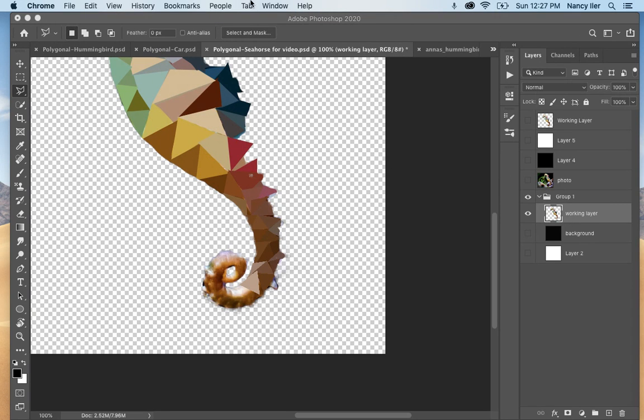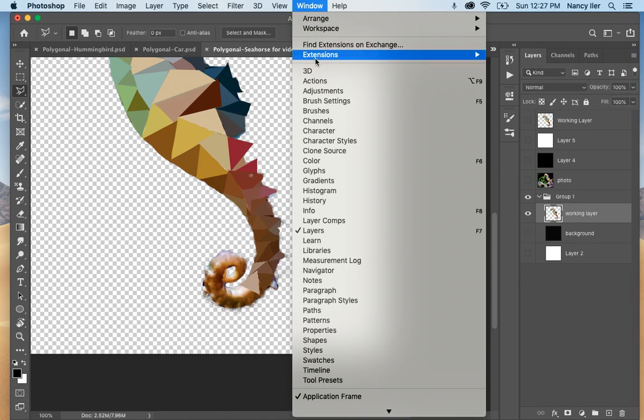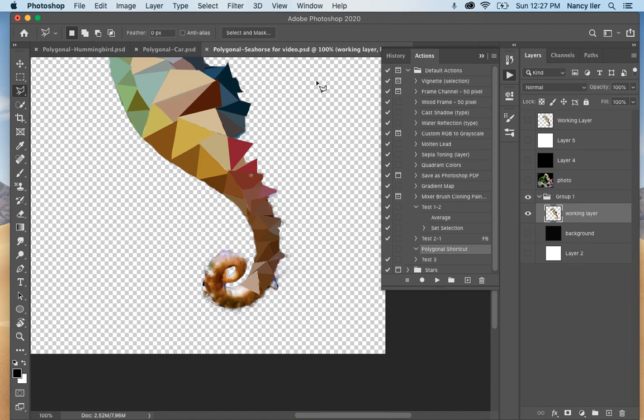Now you're going to come up here and go to Window. And then you're going to come down to Actions. Okay, and after you go to Actions, you get this window that opens up. You want to come down here to the plus sign, which is Create New Action. So click on that.